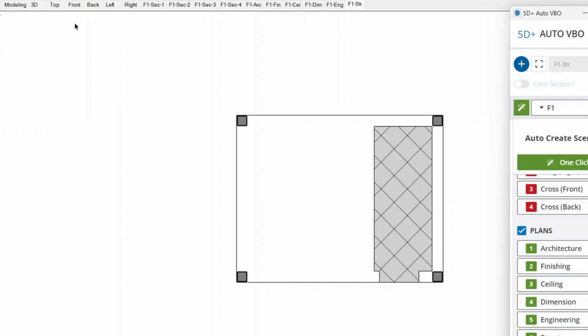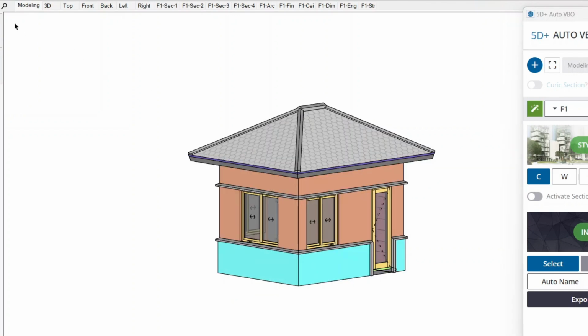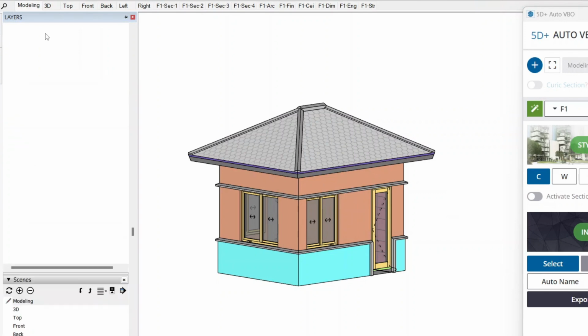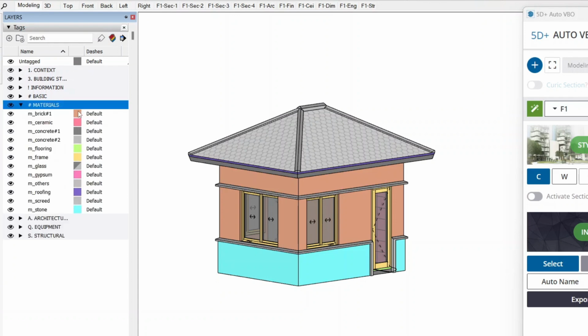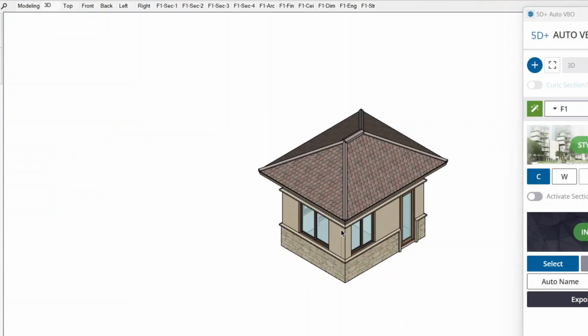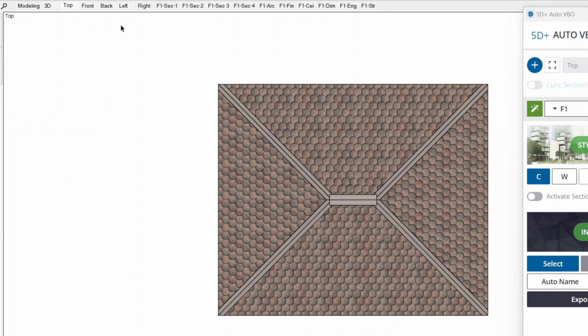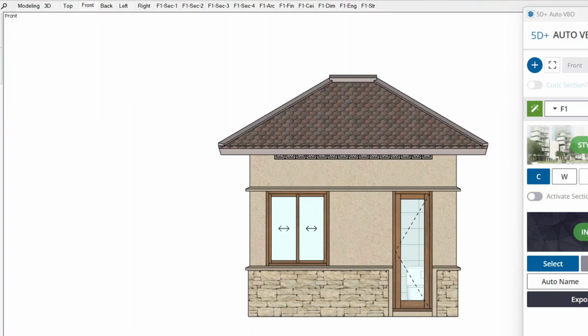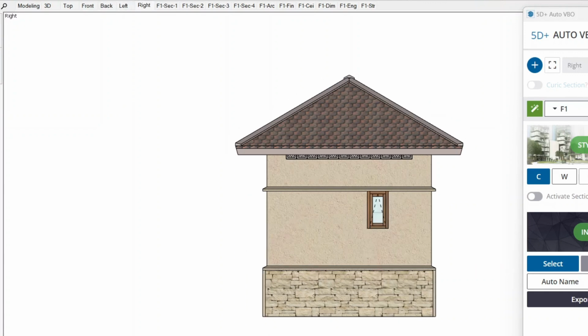Voila! The modeling scene, if you notice, is colored by tag. If I turn on my tag, formerly known as layers, it's this button. So whatever color is assigned to this material, it will be the color of that tag visually. Next, I go to the 3D view. That's usually what we're all accustomed to when we're modeling for rendering. Top view is basically the plan view. Front, back, left, right are all our building elevation views.